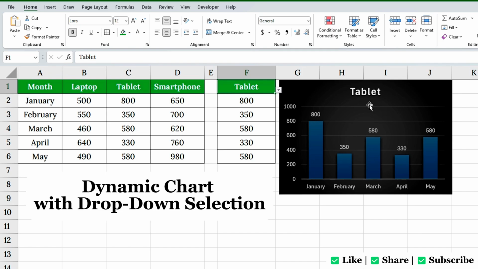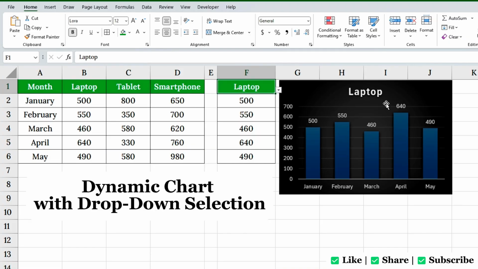Want to make your Excel charts come alive with just one click? Imagine selecting laptop from a drop-down and instantly seeing a chart update with only laptop sales. That's the magic of dynamic charts, and I'm about to show you exactly how to build one using real data. Okay, let's dive in.